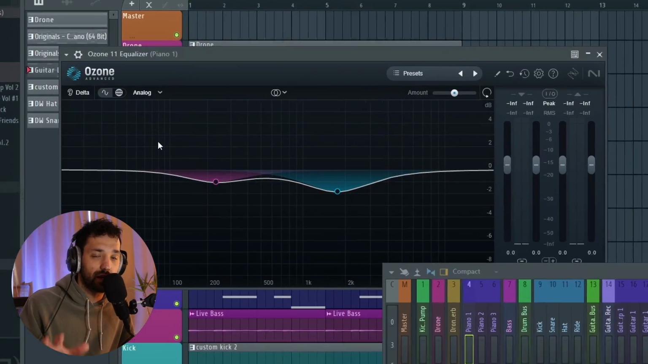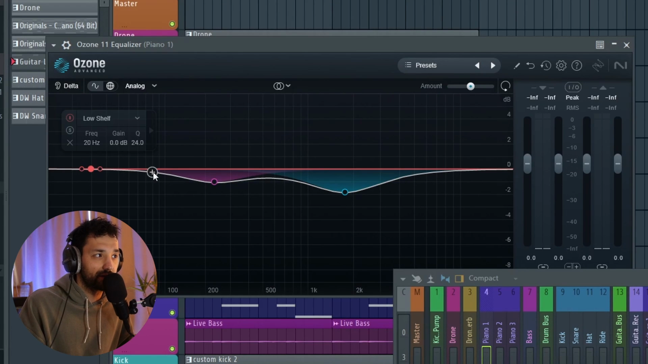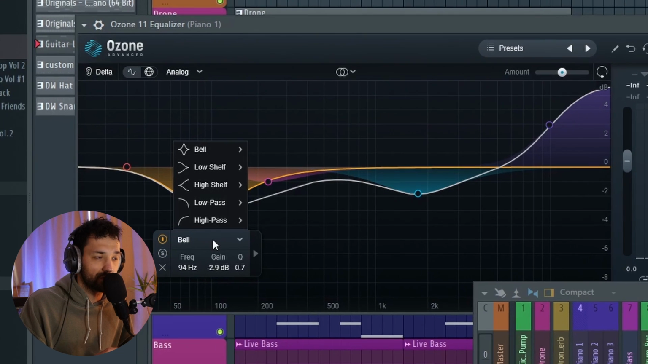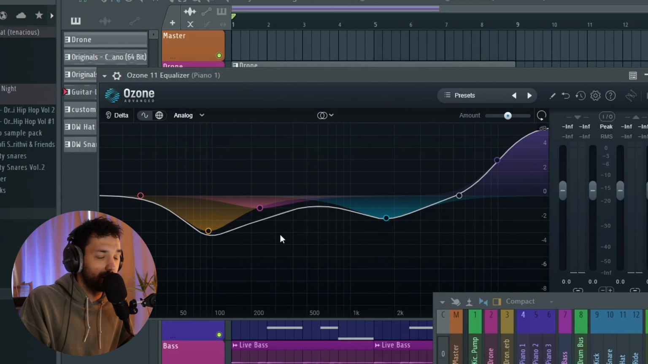That is the Ozone 11 EQ, and it just has a super clean interface. You can add as many points as you want, do everything you would want to do in an EQ. You can choose the different types of points that you're adding to a sound, and you can get really granular with it. It's a really lovely EQ.